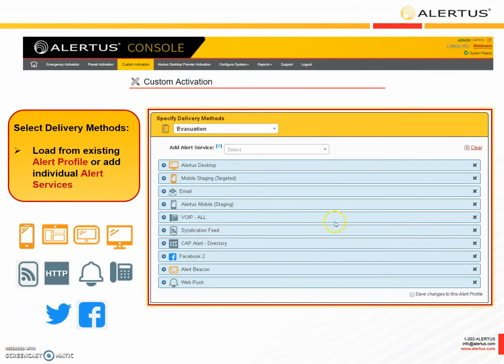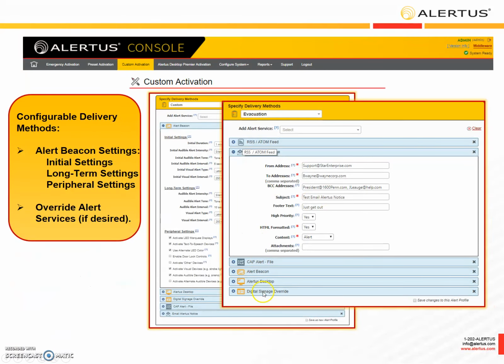So let's take a look at that here. You'll notice that on this side we have a lot more of the alert services already provided. But within it, you can see the differences in customization. Below, you'll see the alert beacons that we're talking about, the peripheral settings that you'll be able to change, enabling and disabling different types of devices that are connected. Or also, you can go into that email setting.